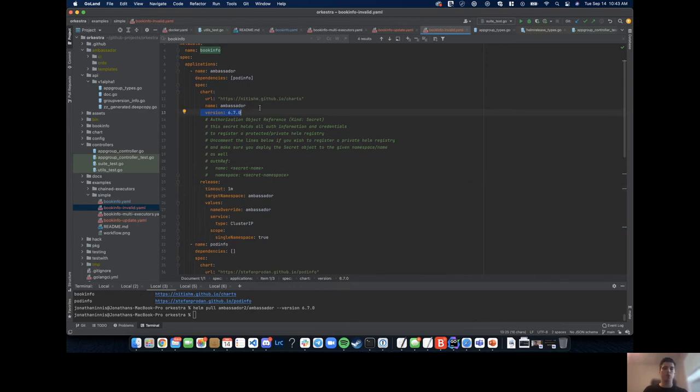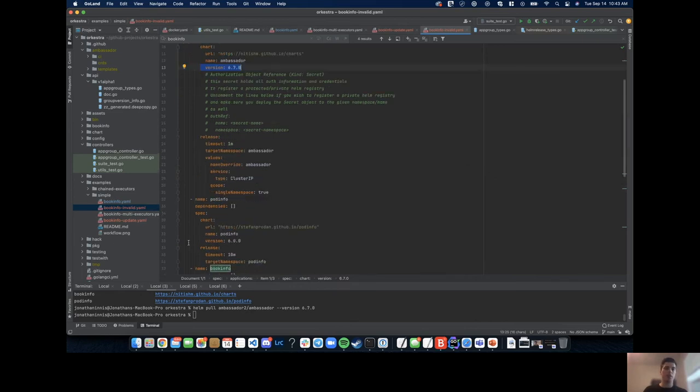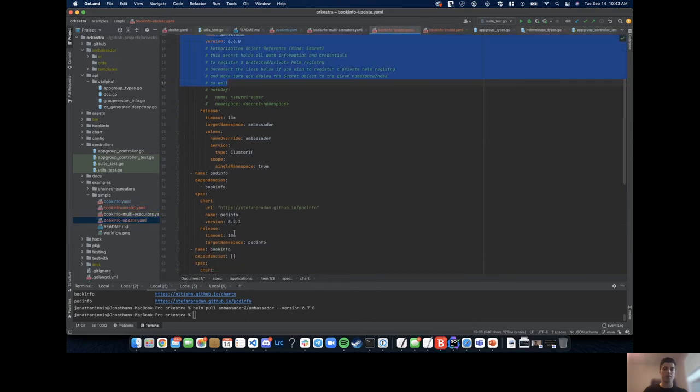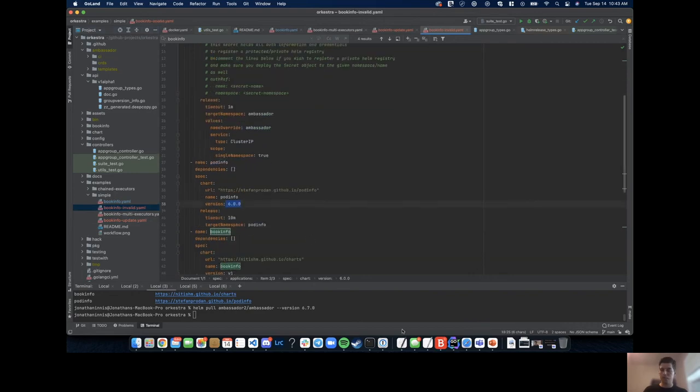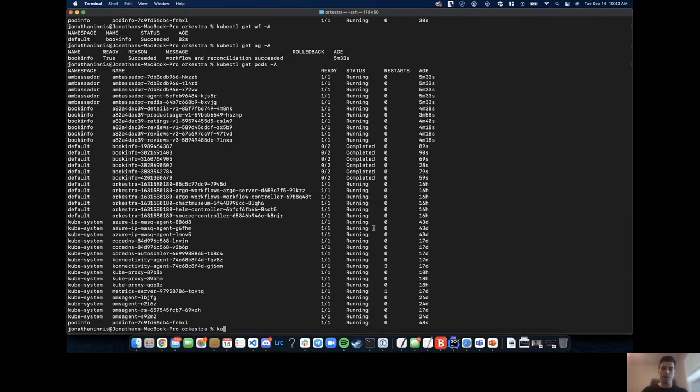It will fail, and it should roll back to the previous state where the pod info application should be at the previous version, which in this case was 5.2.1. So we're trying to upgrade to 6.0.0. So let's go ahead and apply this and watch that in action.